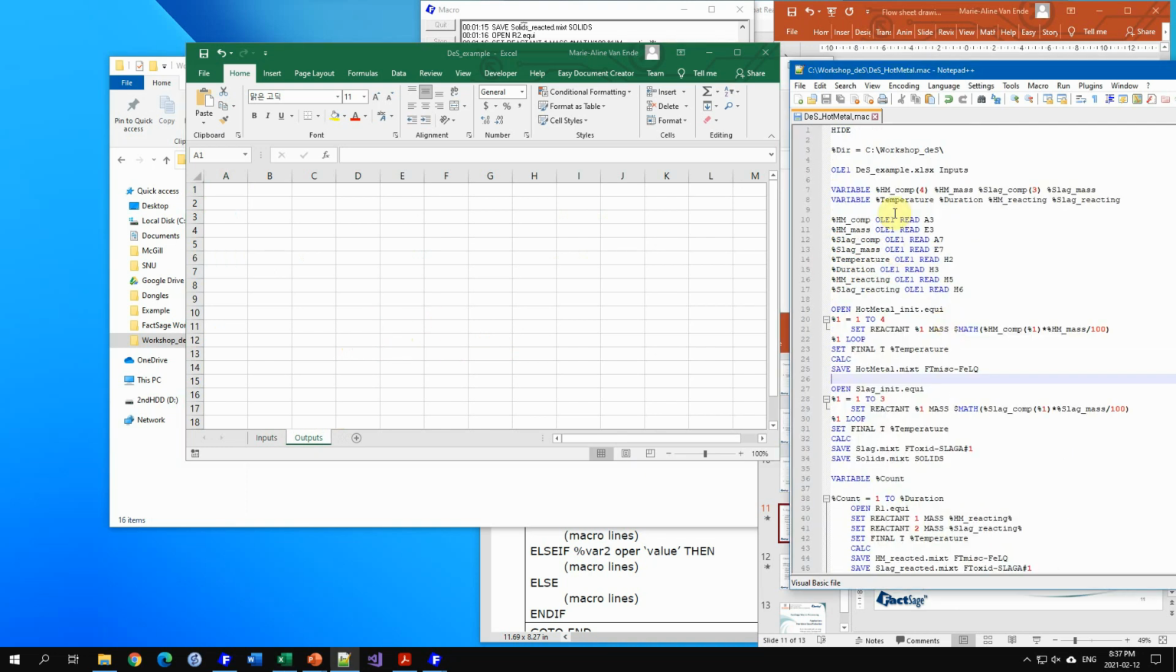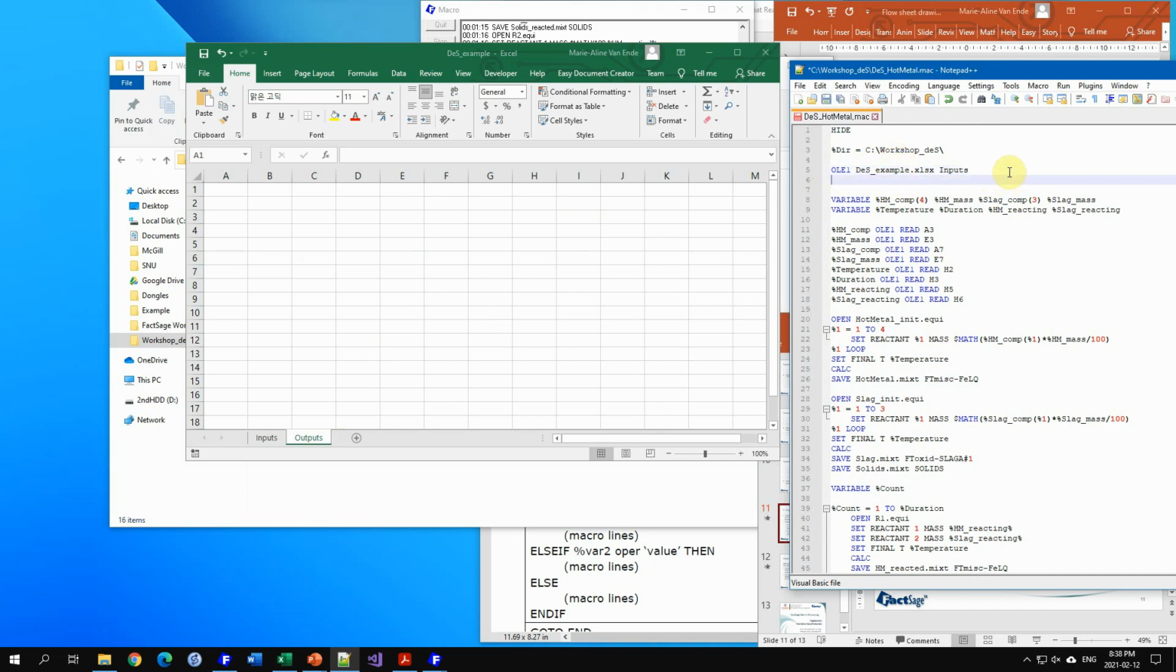So I need to basically make a new OLE link because it's not the same sheet. You can make the OLE link anywhere you want, as long as you basically declare it before you use it. I usually tend to actually put them together, OLE2, so I remember which OLE I have used already, to make sure I'm not using OLE2 twice for different worksheets. So this is the same file, so I basically use the same name, dsexample.xlsx, and then the sheet name is outputs.